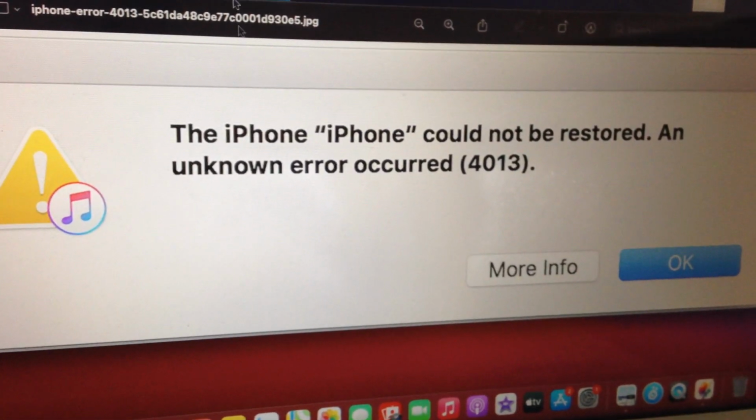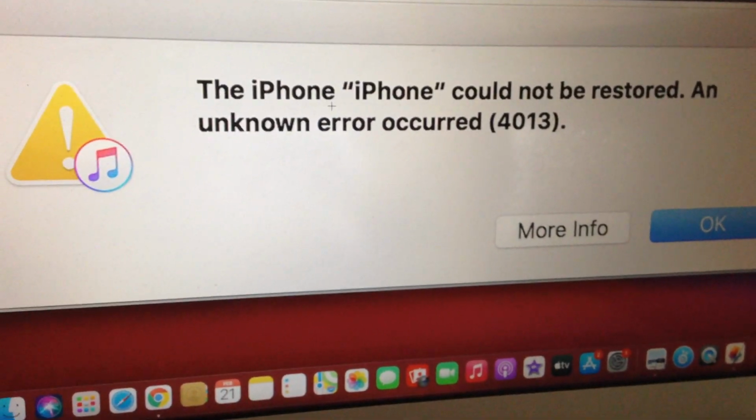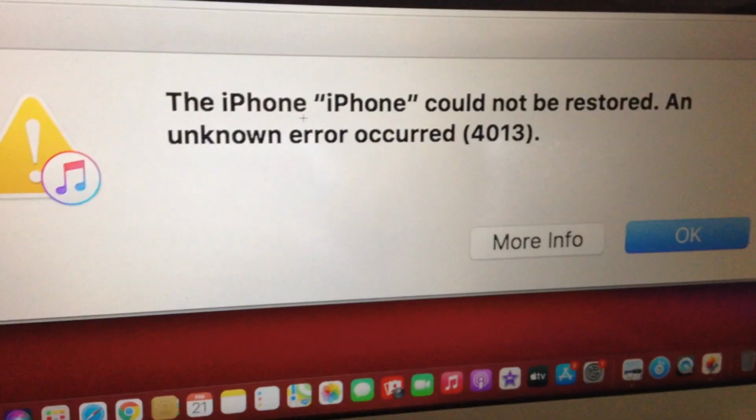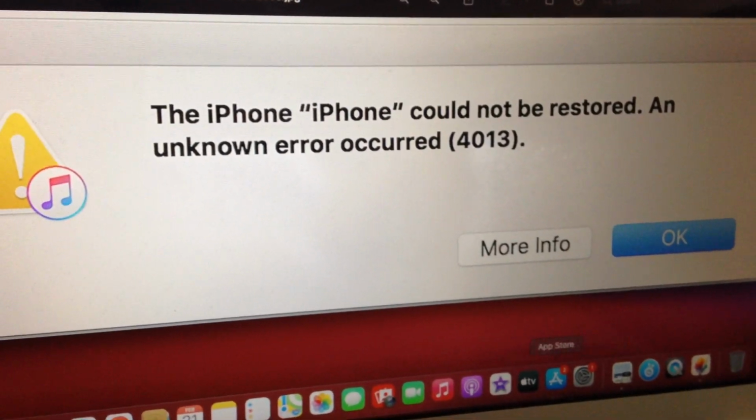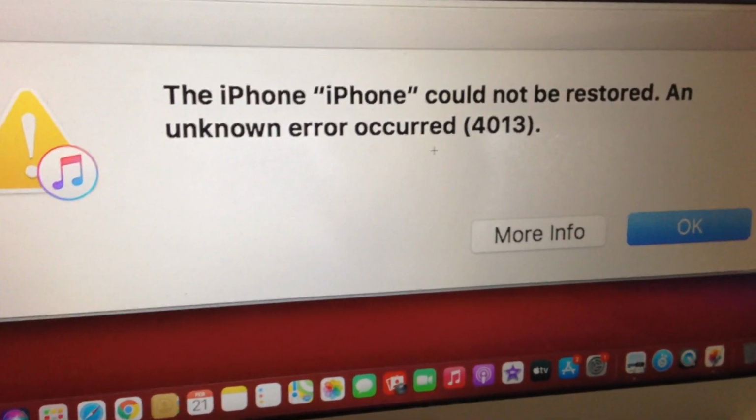And also you can try to update your system. So if you have Mac, just check your updates on Mac, and you can check it in App Store. And if you have Windows, just check your updates for Windows.